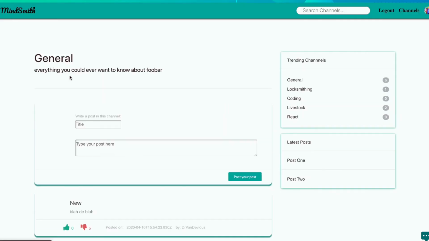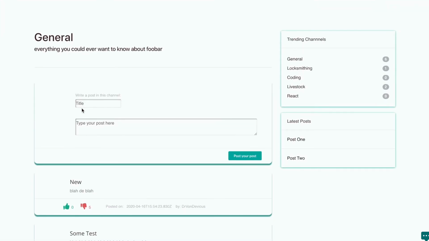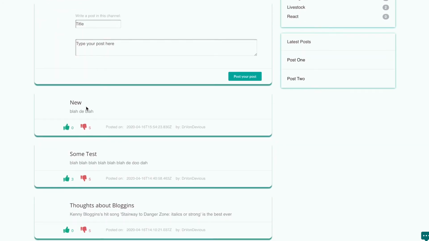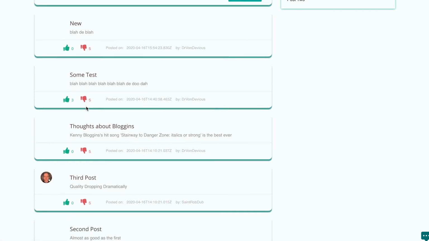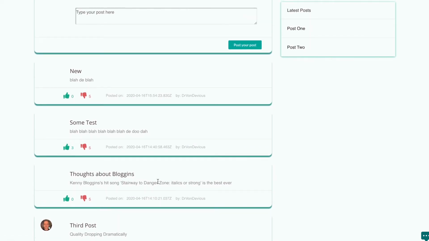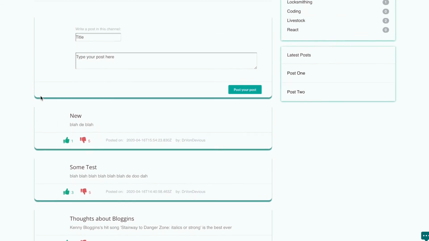So we'll go in here into general. In the general page, we have on the top a form to create a new post where we can put in our title and our post content. And then below here, we have all our posts ordered top to bottom in the order that they were created. So top is the newest post and the bottom is the oldest post. And we also have the ability to like here, so we can click like, and we have liked this post.